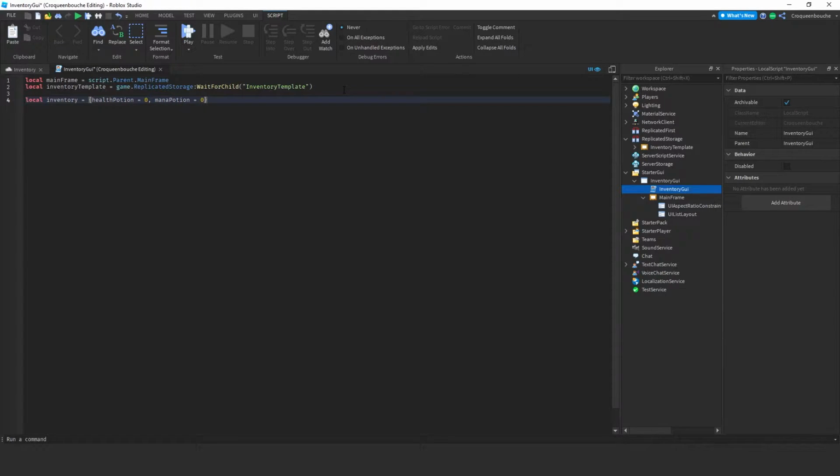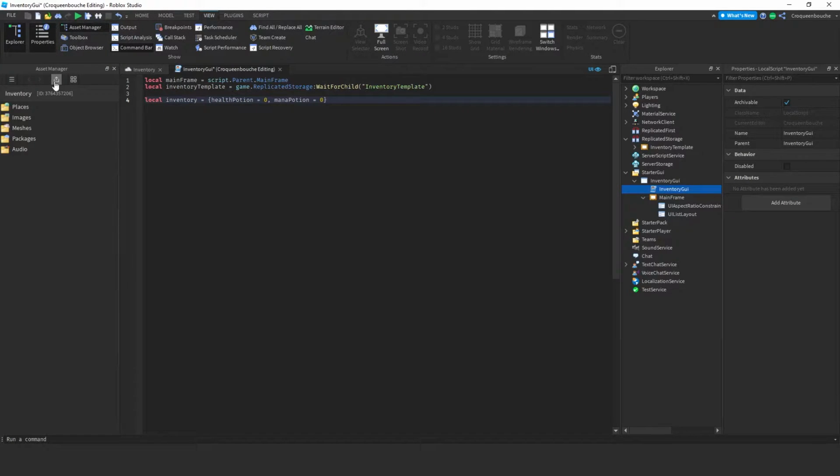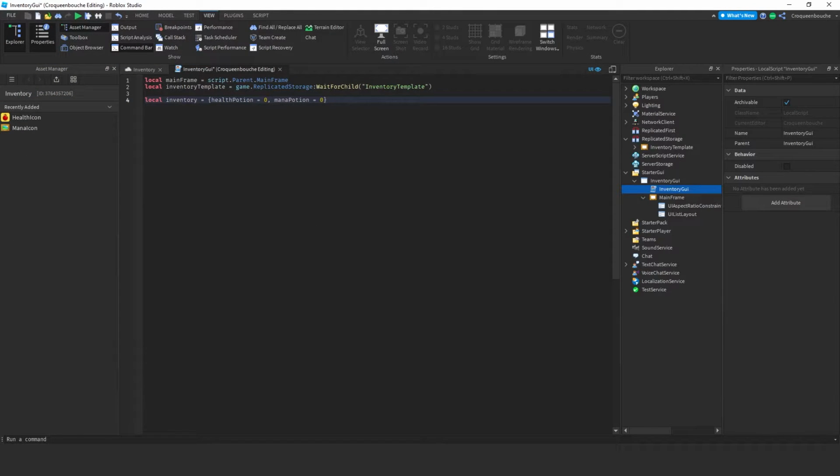Let's assign images to these. I hit View, Asset Manager, and I'll import two images, health icon and mana icon. You can see that they are added here. I'll create a variable, local images equals a table. For HealthPotion, I need the asset ID for that. I can right click on the asset and select Copy ID to clipboard, then come here and paste it. Let's do the same for ManaPotion. We need a comma here.